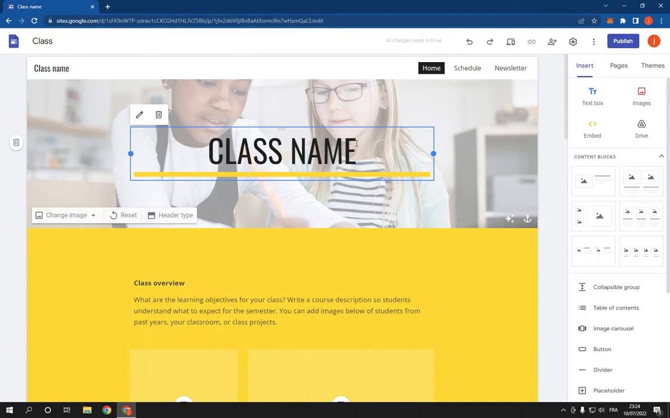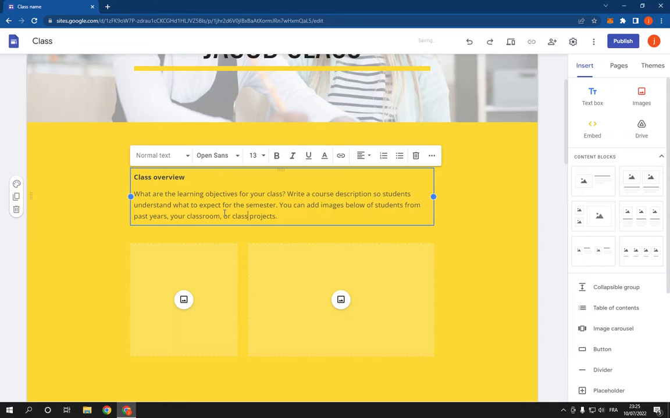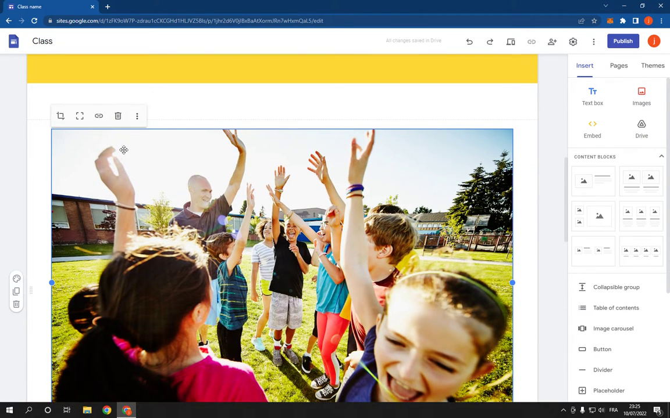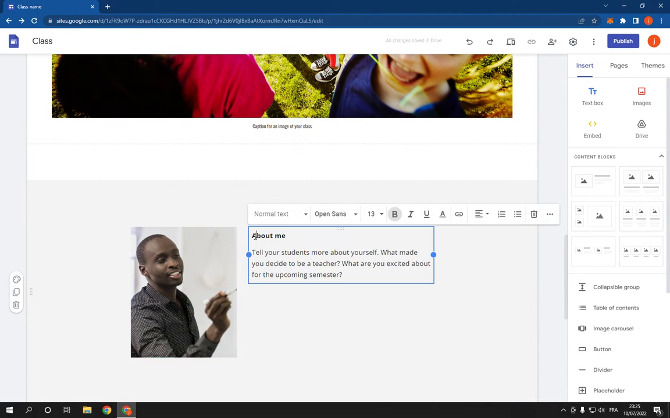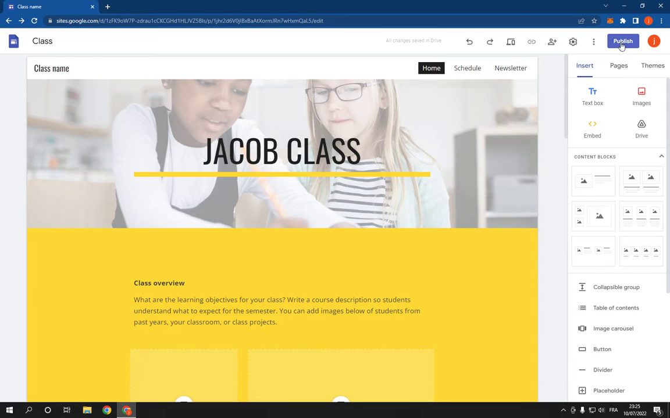Now add your class name, for example Jacob class, and now here you can change all this information. You can change the picture by clicking on it two times and clicking here, click replace and upload. And here, as you can see, you can add your about section, and after you finish, click on publish.